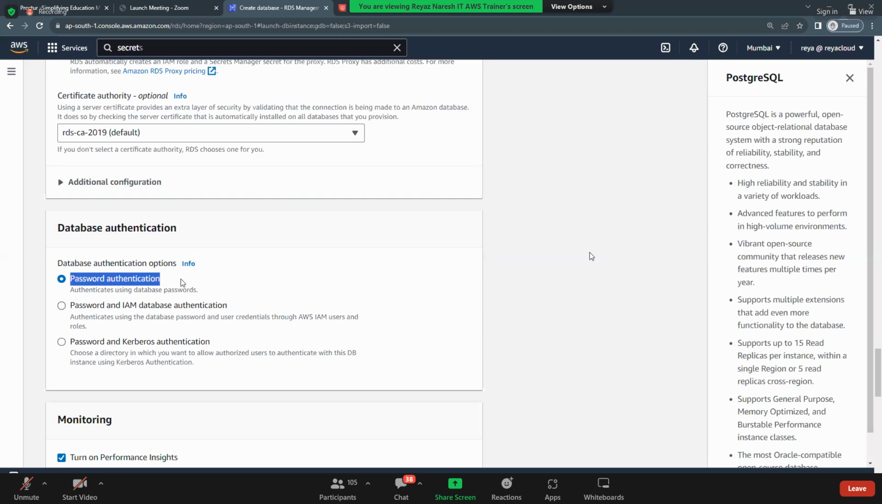So database authentication options here. Do you see? Password authentication. So we have given the user. What is the default username we have given? What is the default username?